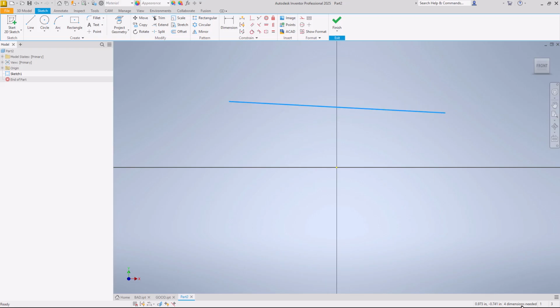Down here it tells us there are 4 dimensions needed. I'll point out right now that doesn't necessarily mean I need to put 4 dimensions on there, but it means I need to add some constraints to restrict how this line can move.